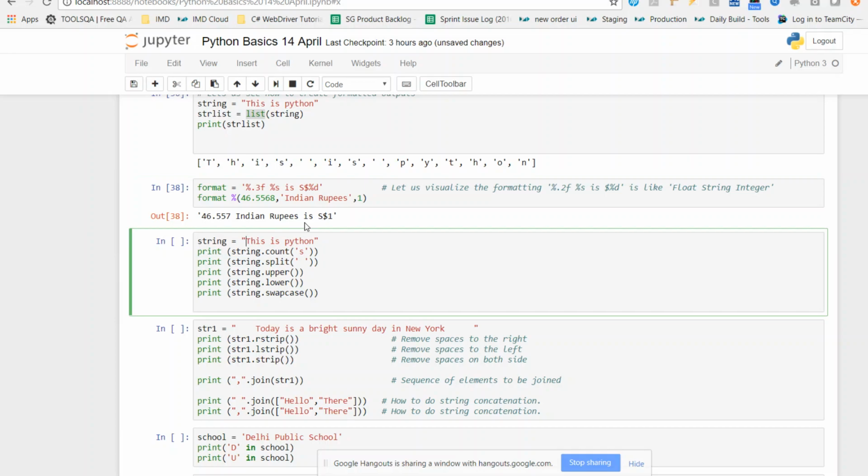Then string functions. Here we are assigning a value: this is Python, to a string. What we are doing first is count S. How many S are there? If you count S, this is the first S, this is the second S. So there are 2 S. Over here, what we are doing is splitting by spaces. So it will become this, is, Python. Then we are converting into uppercase. We are converting into lowercase. What we are printing is swap the case. That is, uppercase will become lowercase and lowercase will become uppercase.